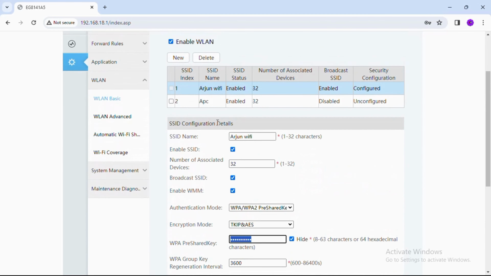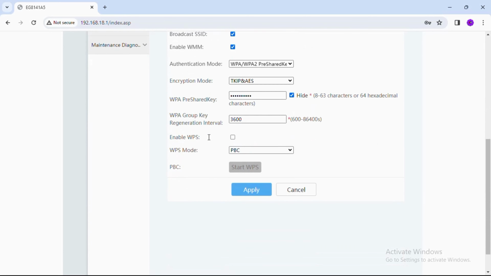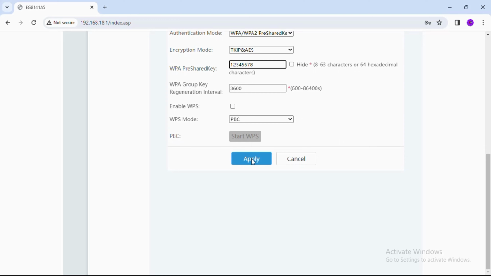So let's first of all change the Wi-Fi name, that is the SSID name. Let's change it to technical GAN. Then let's change the password to 1 2 3 4 5 6 7 8. Then click on apply.